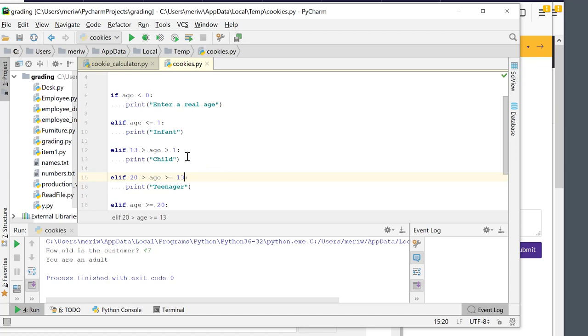You could actually simply do age less... Let's make sure this works right. Yeah, age less than 13. So this is overkill for what you need, but this is how you simplify a chain comparison.